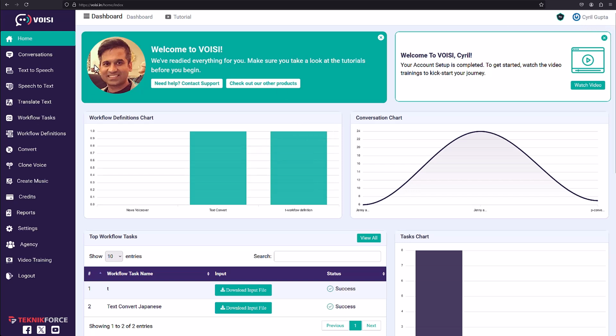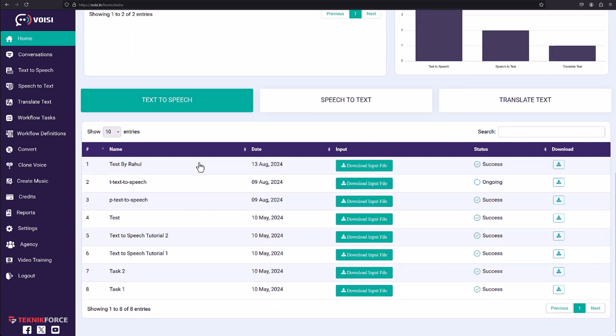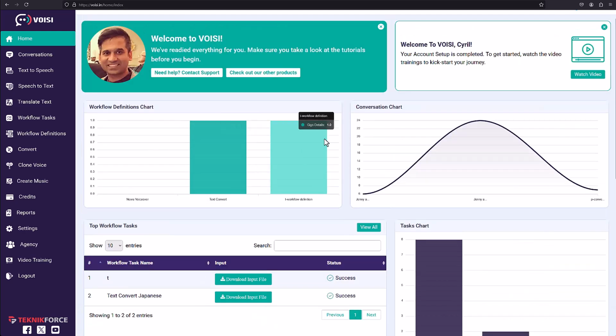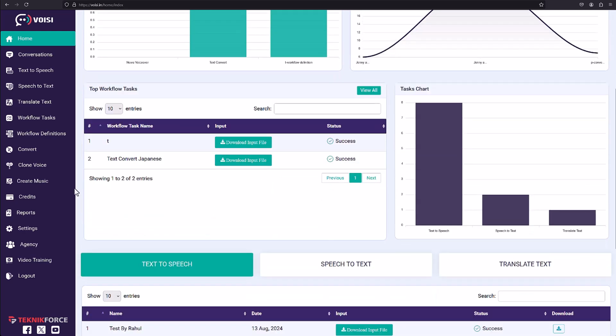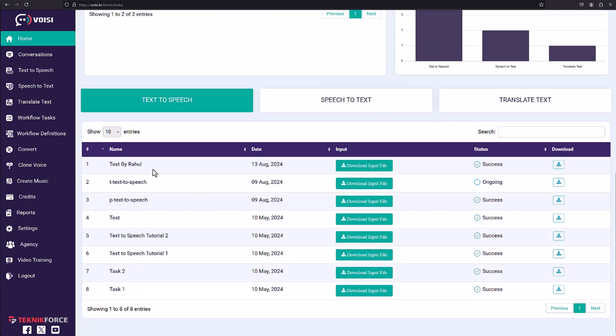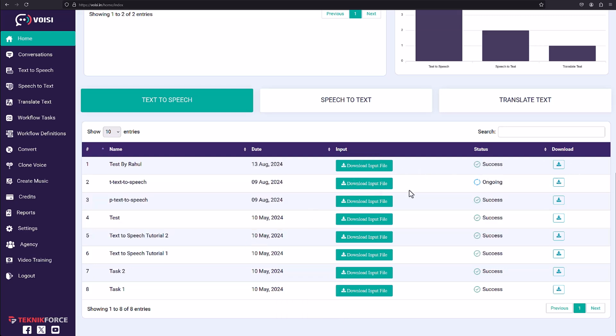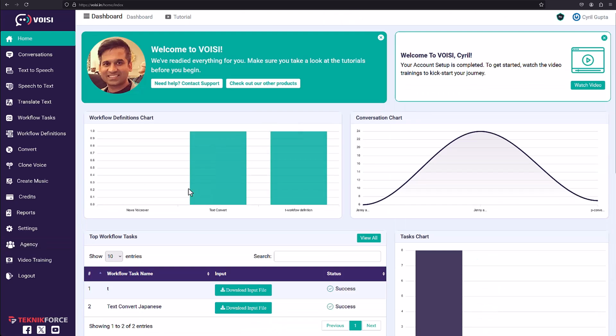When you log in to Voicy, the first thing you see is the dashboard that has all the information that tells you about the kind of work you've done, your workflow definitions, the conversations that you've created, your latest workflows, the tasks, and also a list of the latest tasks that you've done, and you can download your files right from here. Now let's take a look at what Voicy can actually create.